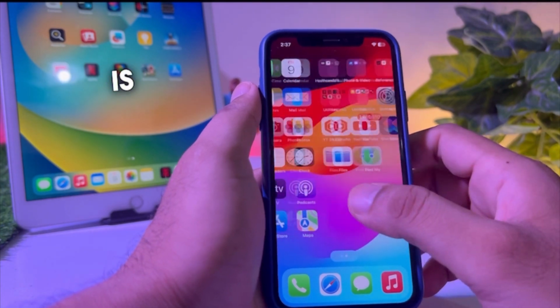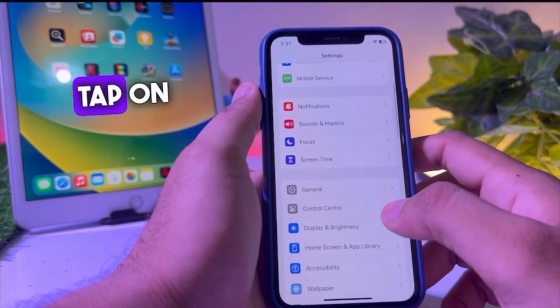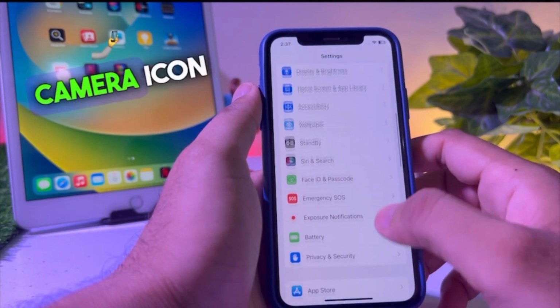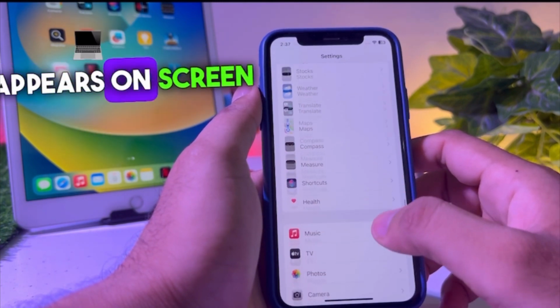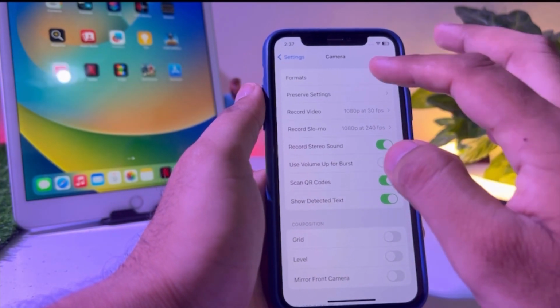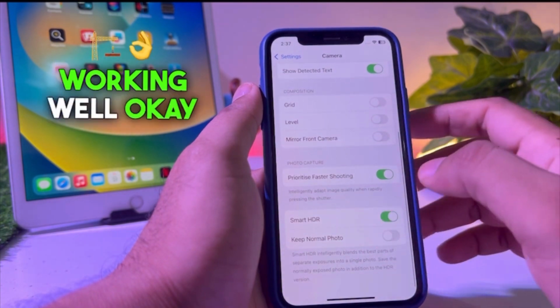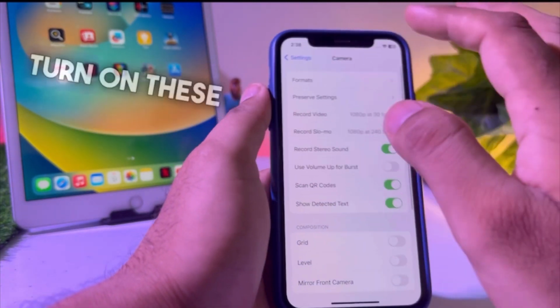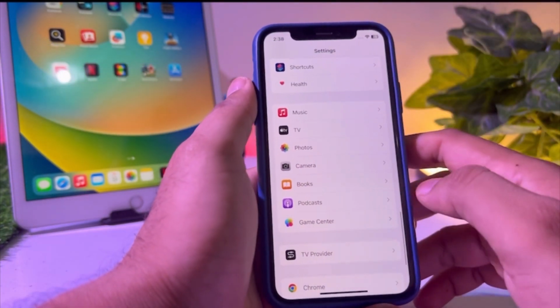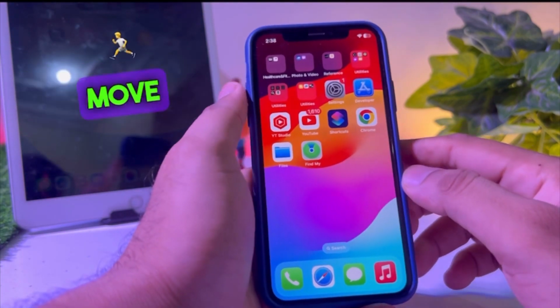Okay, firstly, move to solution 1. Solution 1 is to open iPhone settings. In settings you need to tap on Camera. You can see the camera settings appear on screen. Make sure your camera formats and all settings are working well. So turn on these settings to use the iPhone camera. If that method is not working for you, then move to the next solution.